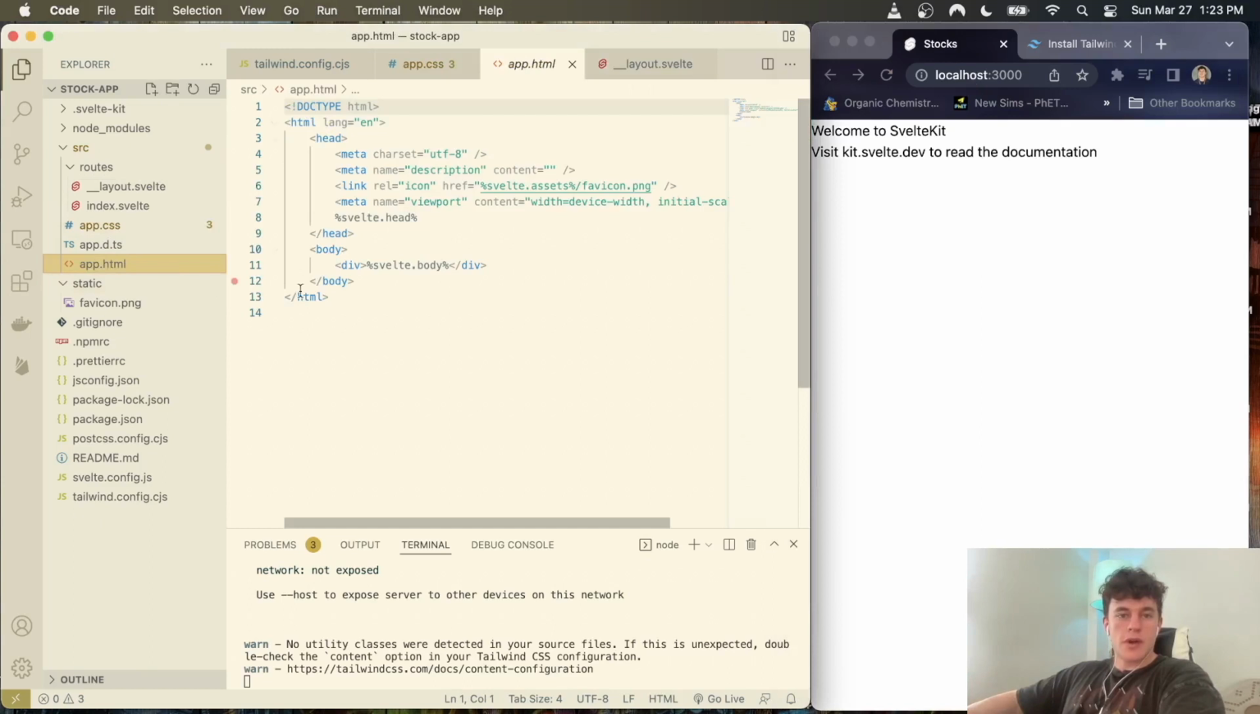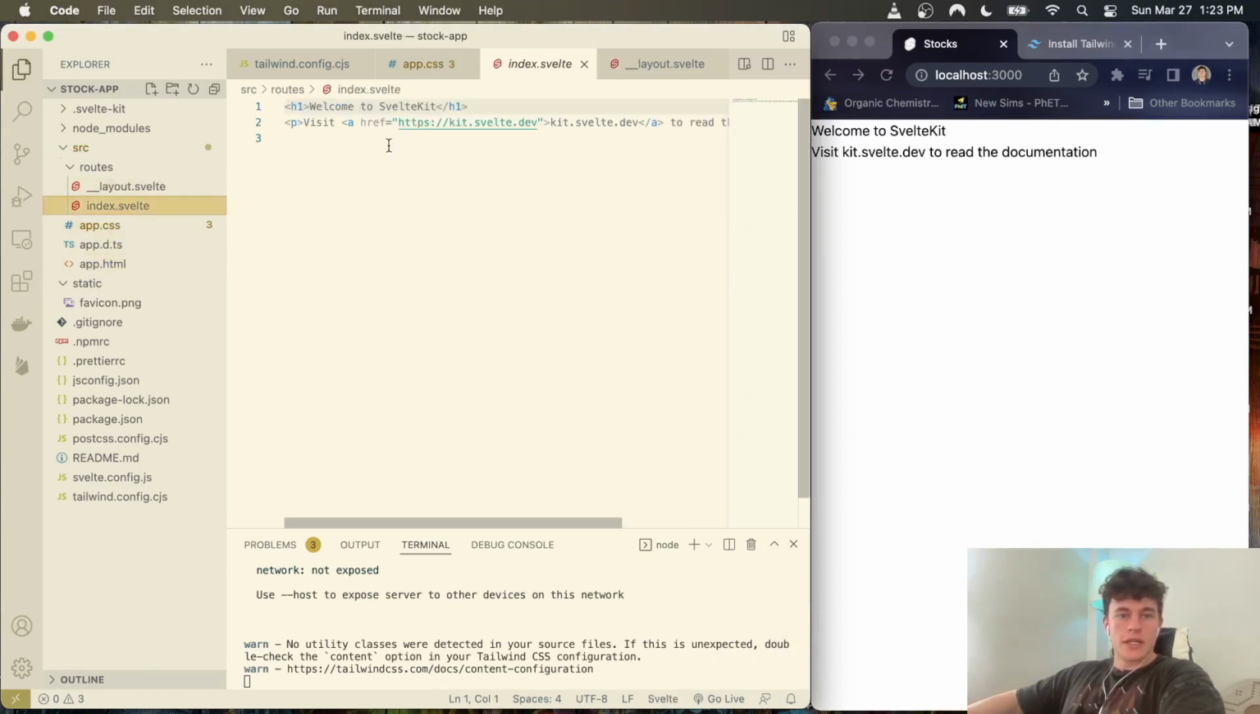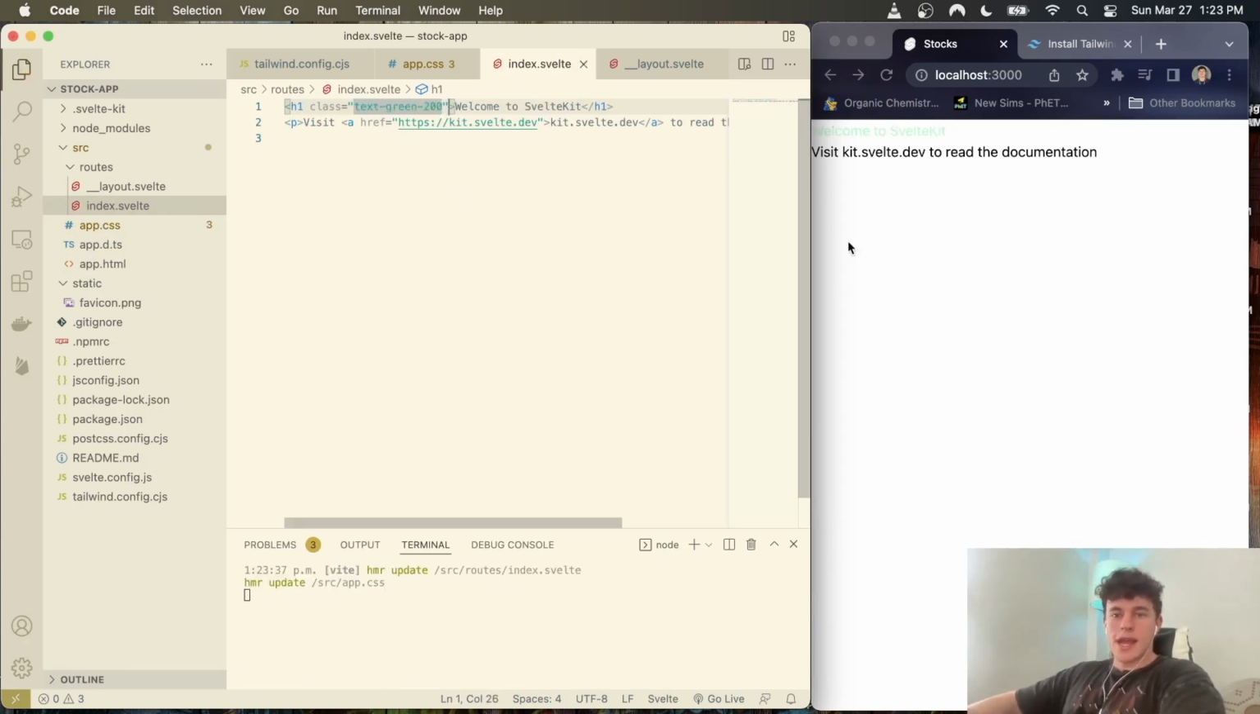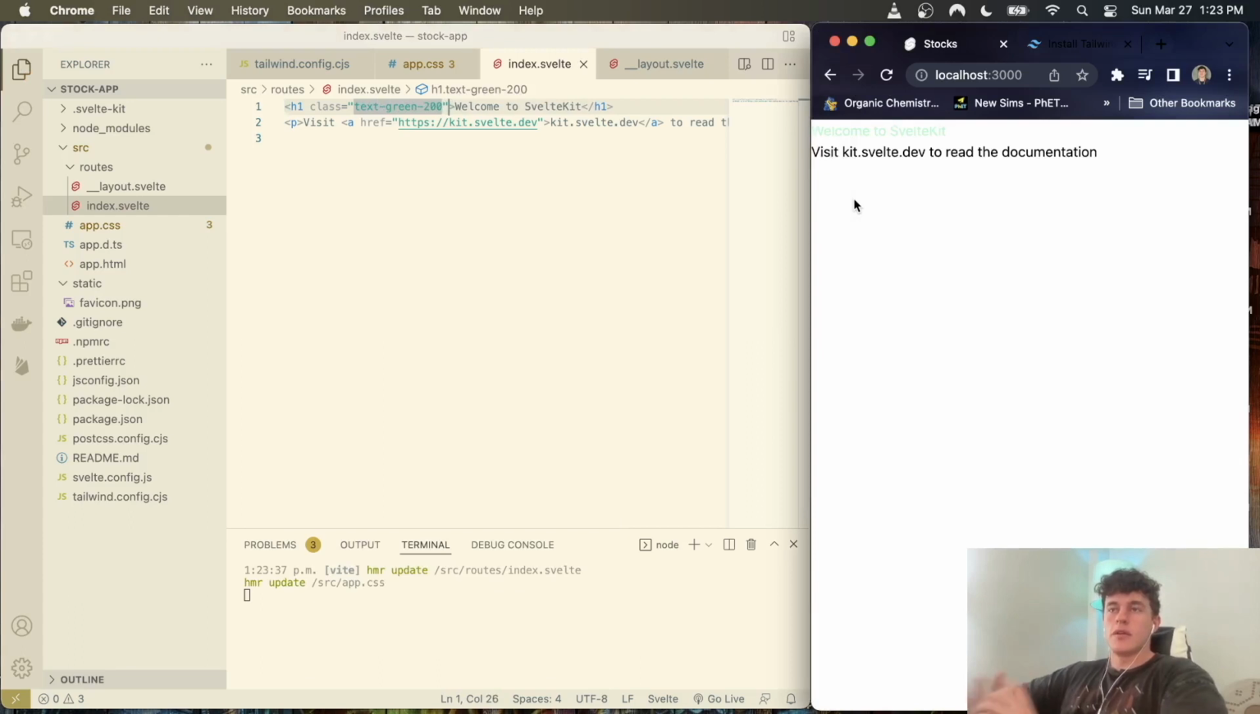And if we came into our app.html, or even better, into our index, and just change this to say whatever we want, or for example, add a class here, class text green 200, we can see if that's working, and it is, which is magic. So we've just initialized our Svelte project with Tailwind, and now we're good to start consuming an API and build out all the components, routes, and everything like that.